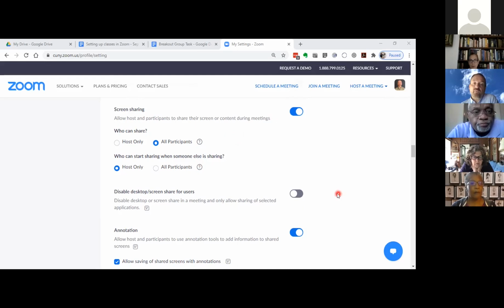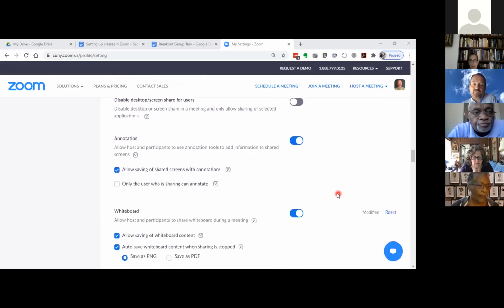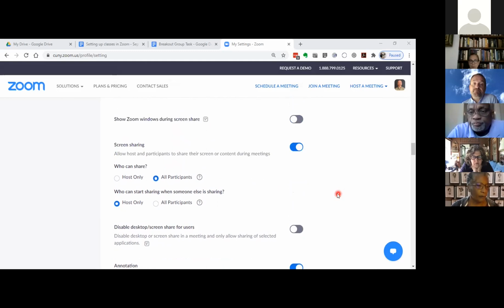Okay. So just to be clear, they can share with each other in the breakout rooms? If you have it on here, yes, they can. Oh, that's good. And you can even share from a phone. You can share from any device. So it is possible to do.